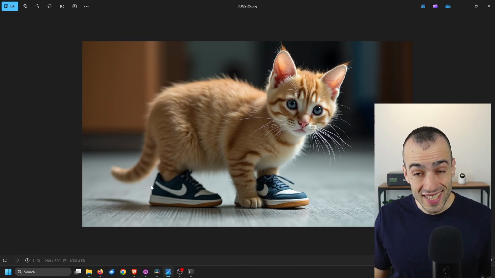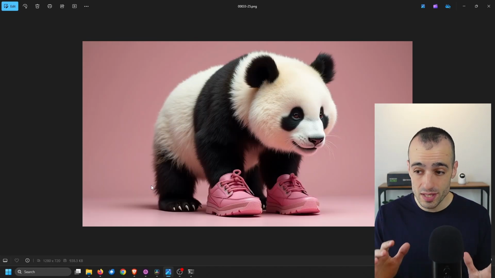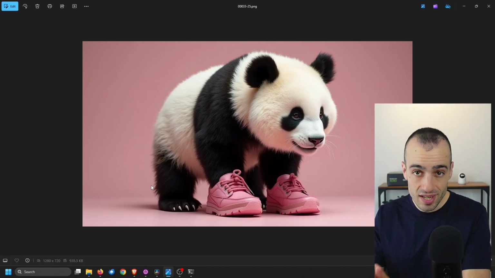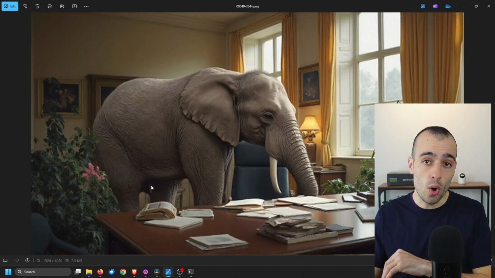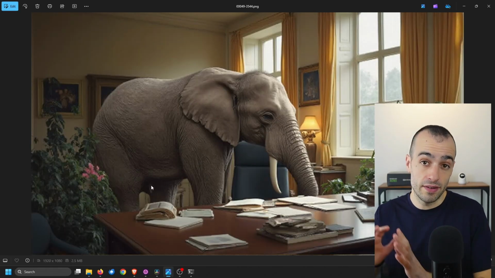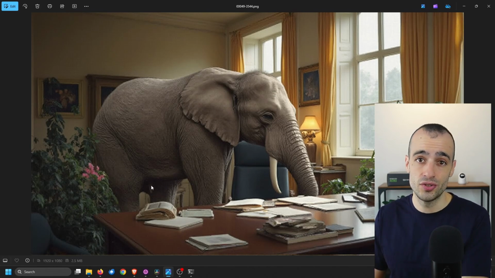This image generator here is mind-blowing, but the most crazy part is that we can generate such realistic images directly on our computer. We can just download the open source model online, we make a very simple installation, and then we can start generating images.